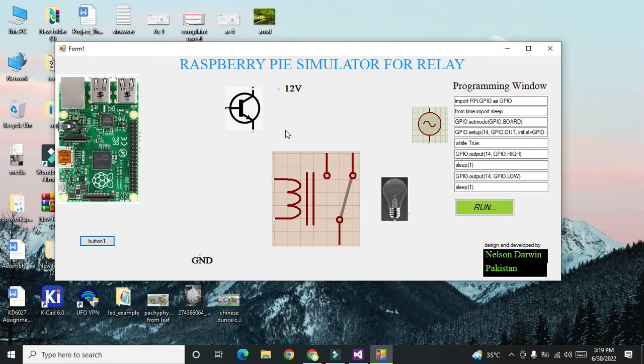So today in this tutorial we will learn how to make a simulation for a relay to be controlled with the Raspberry Pi. So now you can see that we have our programming window and also our hardware side.